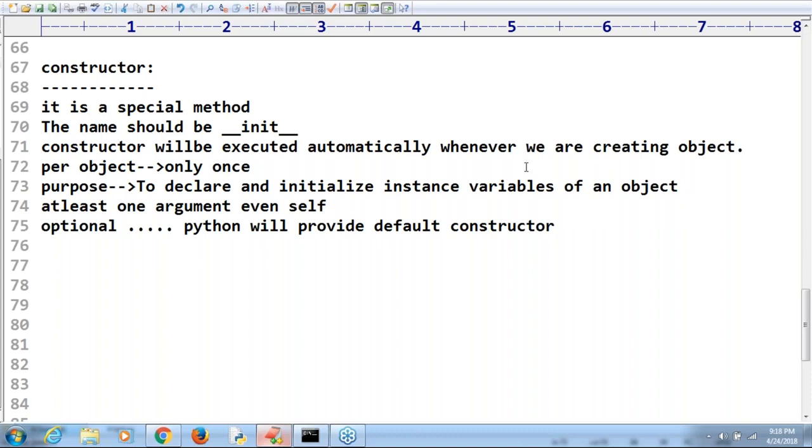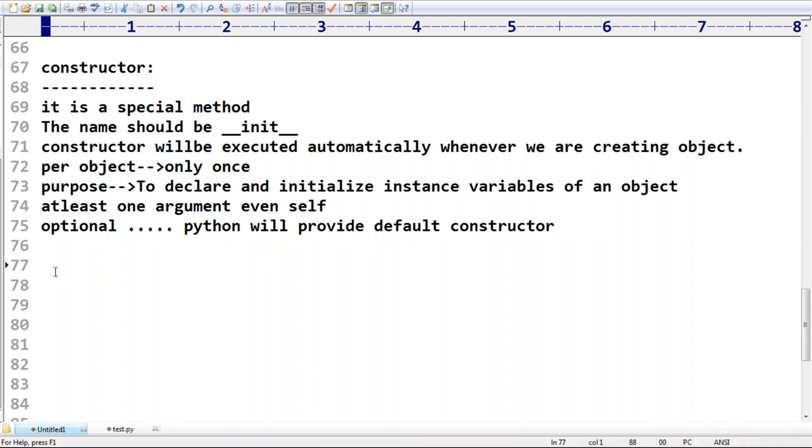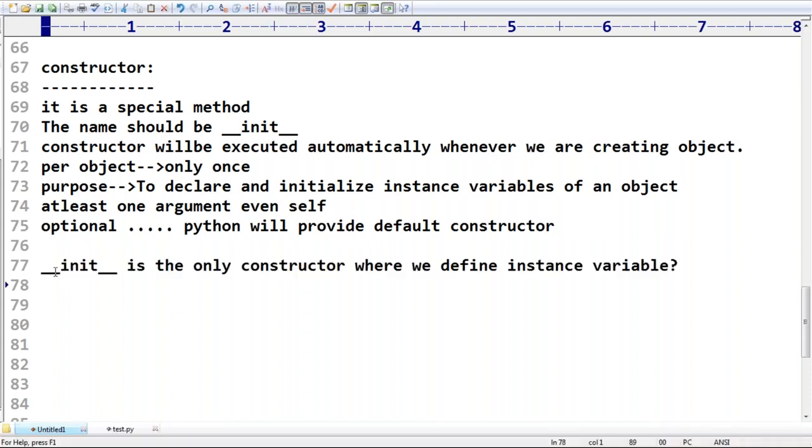Is there any copy constructor? No. Not there? Any other? That terminology is not applicable. Correct. Here Priyanka is asking. Priyanka's doubt is, yes, observe. Good point. Init is the only constructor where we can define instance variables. Remember that? Of course, we will discuss in the future.